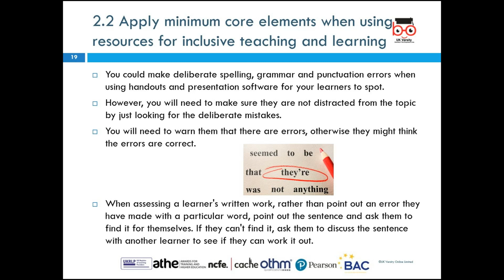A couple of ways to do it in theoretical lessons is you can make deliberate spelling, grammar, and punctuation errors when you're using handouts and presentations and so on. Then tell them, I have made a mistake, but I want you to try and find it. Tell them they've got it and then see if they can correct it.